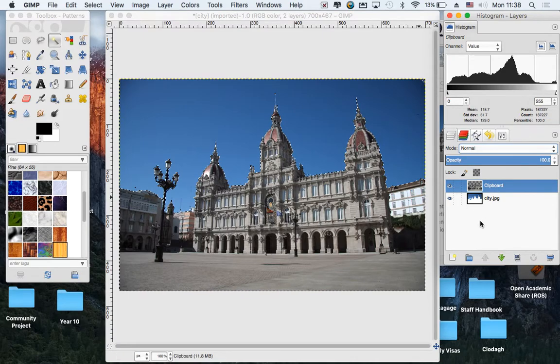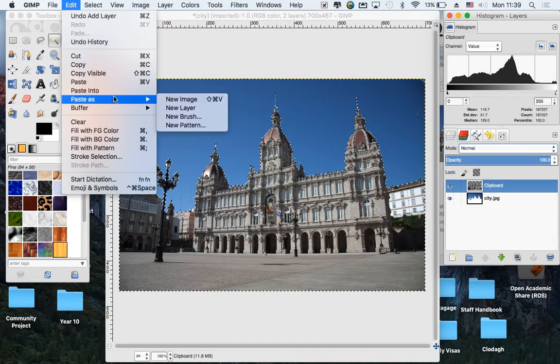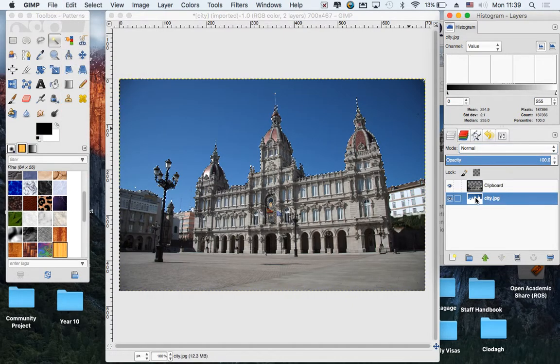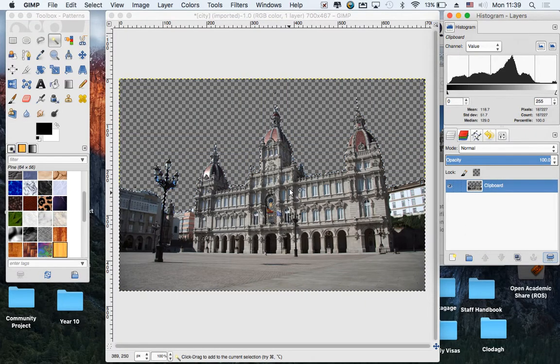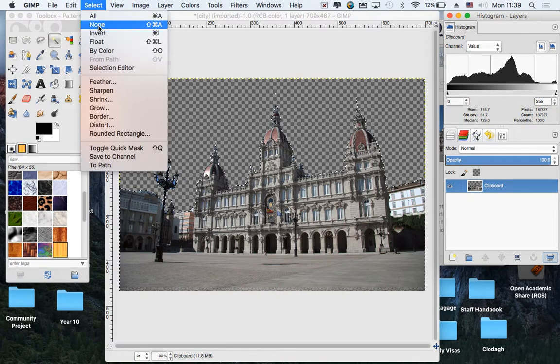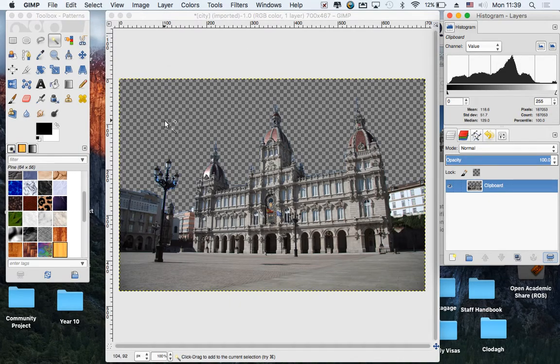Now I have two layers on here, clipboard and city. I did that by clicking on edit, paste as new layer. Now all I want to do is get rid of this bit. Just click on the layers tab here, click on this button. Now you'll notice it's got this checked background. That means it's clear, so I can put something in behind that and it'll show up. So I'm just going to go back to select, none. Now nothing is selected.